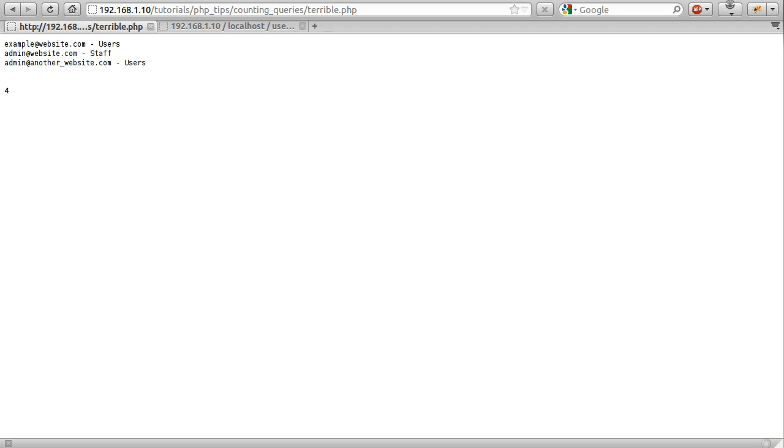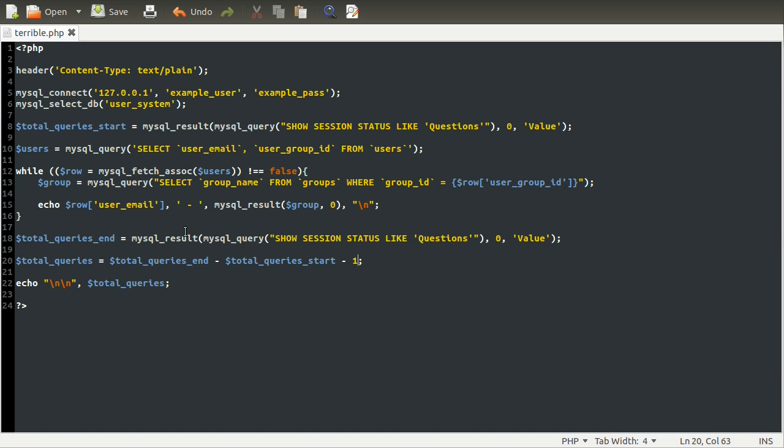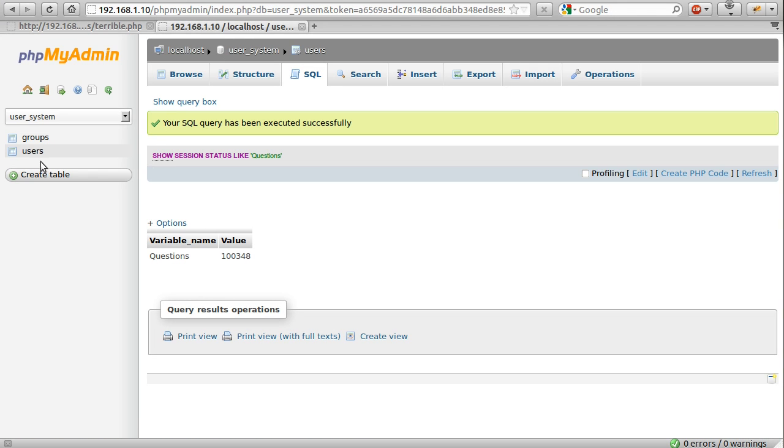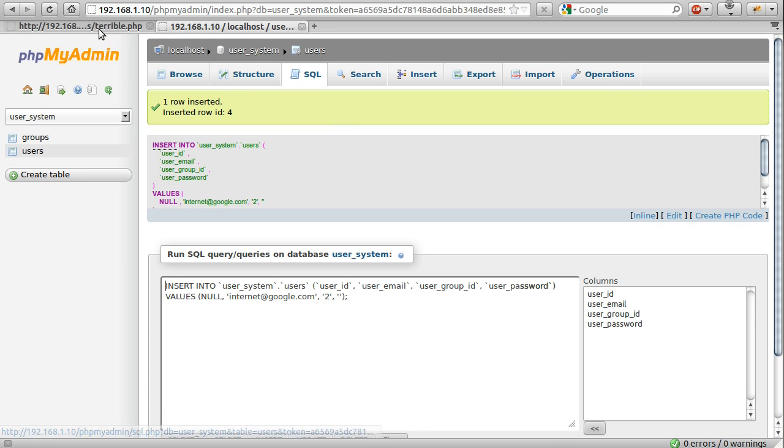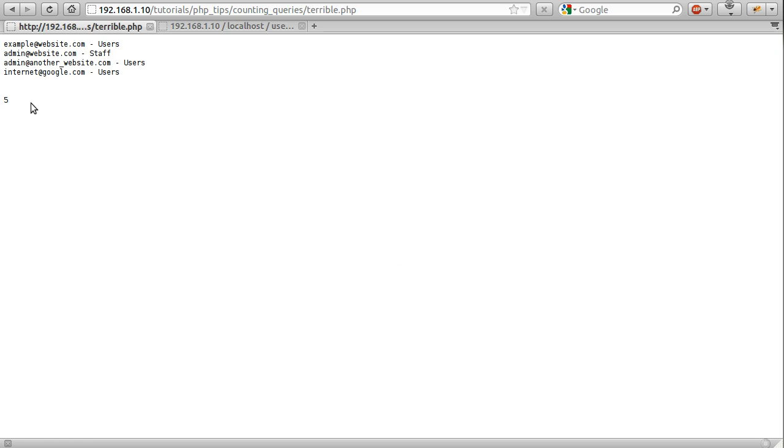Just to demonstrate the reason why this is a terrible idea, by the way, why looping a query is bad: the number of queries here will actually depend on the number of users. So if I add another user to our table, I'll go to phpMyAdmin and the users table, and we'll insert internet at Google. They might sue me, but whatever. They can be a standard user, and their password can just be blank. If I now go back to our table and hit reload, you can see it's gone up to 5 because we've added another user, and their entry has appeared.